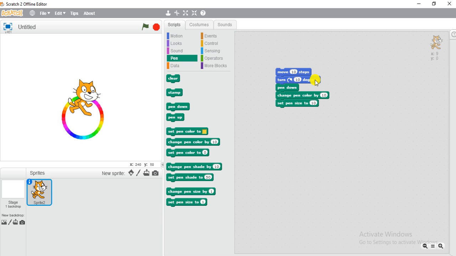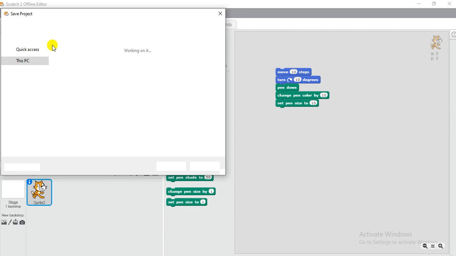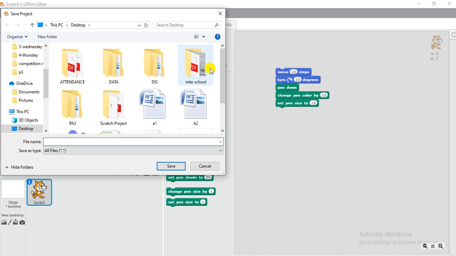So first let us save this project. To save this project, you will click on the File option. Click on File, and in the menu bar you will click on the Save option. Click on the Save option and you will see the Save Project dialog box will appear on your screen.